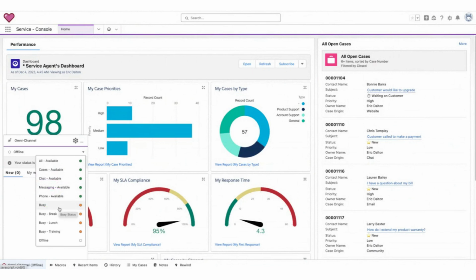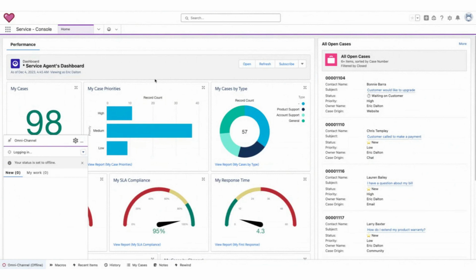I can also set myself as busy. I'm on a break, I'm on lunch, I'm doing a training, or I'm just fully offline. It's time to go home. And then that is going to automatically route these cases to me based on that, as well as my skill set. So if I go available all, it's going to think for a second, I'm online, and then it's going to start routing cases.